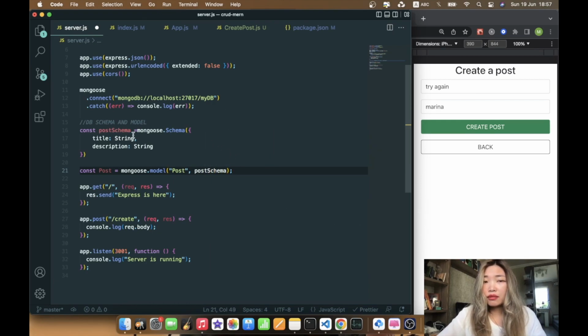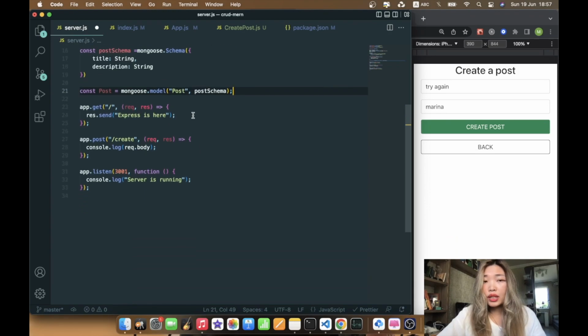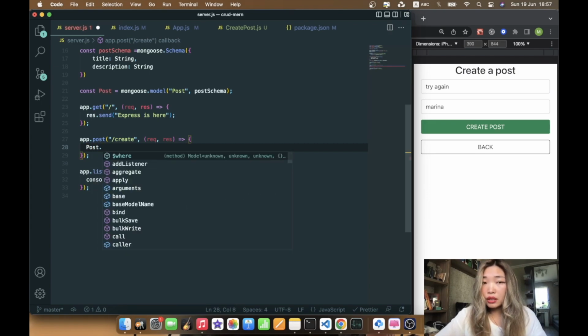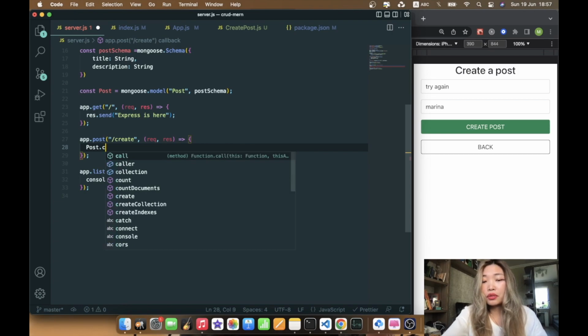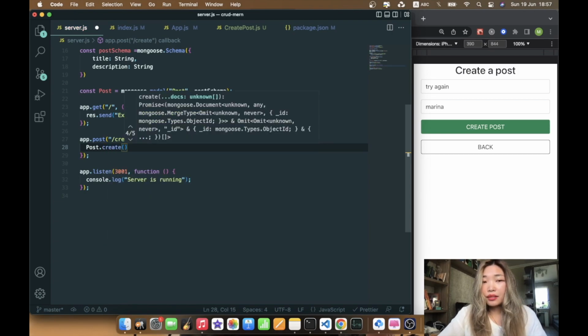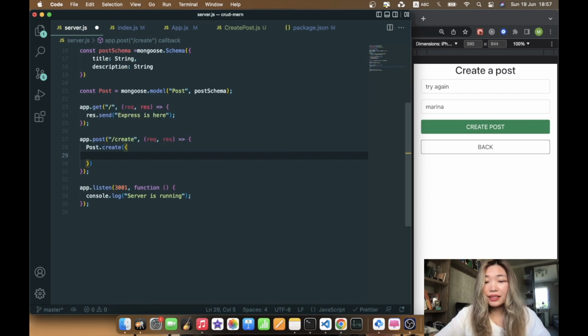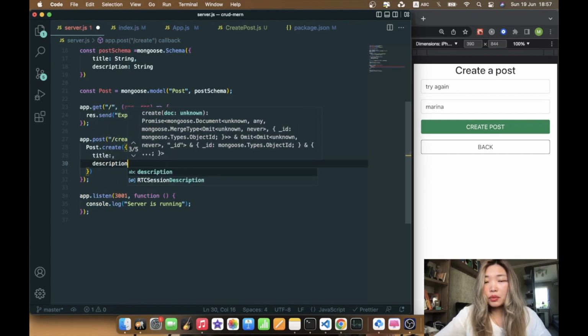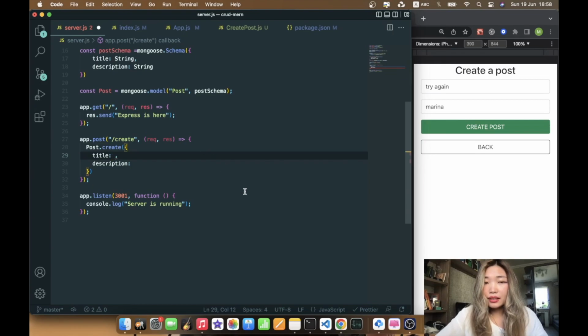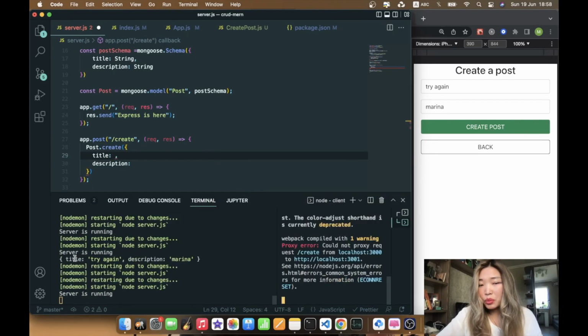Okay, now that we have configured the schema and the model, instead of console logging the request.body, we can refer to this post schema and create some data. So we can use the Post.create method. Inside we provide the data that we want to create. We say title equals something, and description equals something. In our case, you remember we were logging request.body, so title is request.body.title.